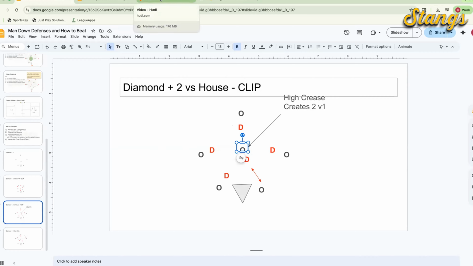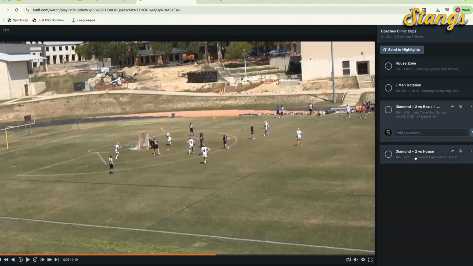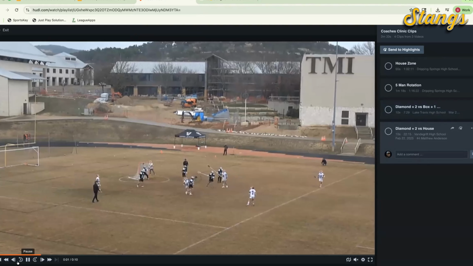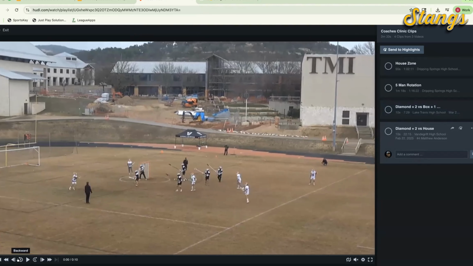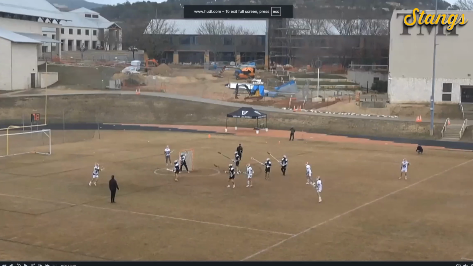So going back to film, here's our two-low. We're getting into our diamond here. This is against Vandergrift last year, and they're in a house. So they've got the base of their house, two guys low here. They've got the top of their house, this guy, and then this guy's going to be the top of the house. He's sloughed in right now to help crease because the ball's down low. You can see they've decided to put their short stick on this corner. Other teams have put it up high. It just kind of depends on your personnel and what the other team is doing as well.